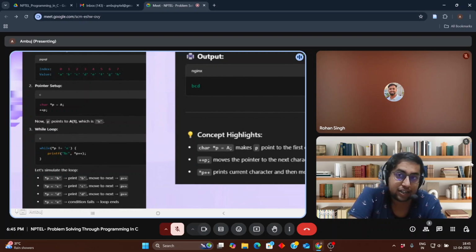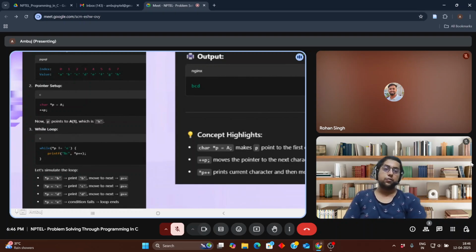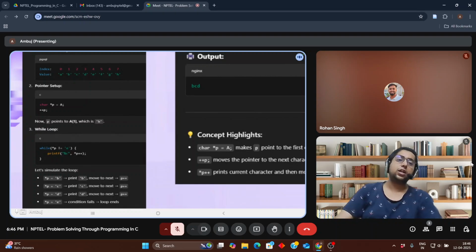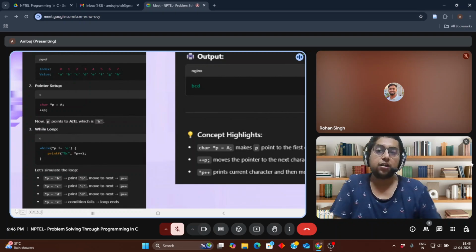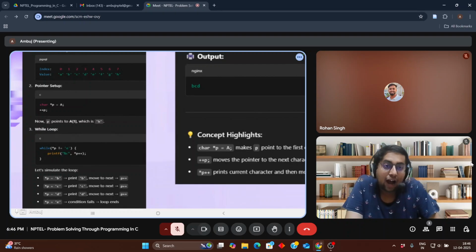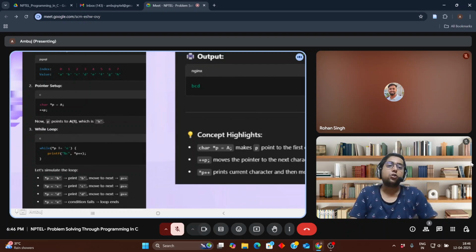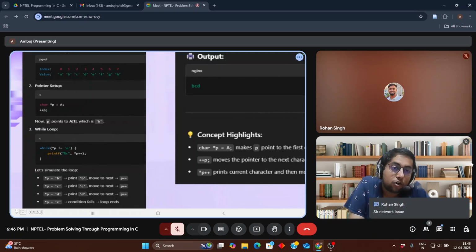Okay, initially now it is pointing to b. Is b equal to e? No, b is not equal to e, hence it will be printed because it is written printf %c, and after that *p++. Means first of all the value to which the pointer is pointing would be printed. After that the pointer will point towards the next particular element. That is the meaning here.